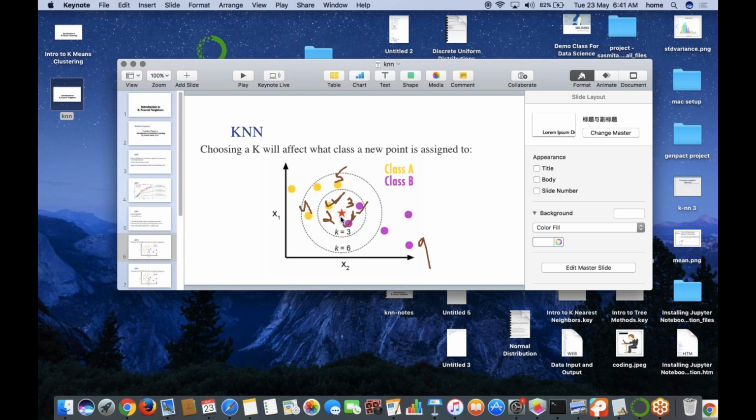So then I will check which class the top 3 neighbors belong to. I can find the majority: of the top 3 neighbors, 2 belong to the blue class. So I can predict that this star belongs to the blue class rather than the yellow class. But how does this change when I take k equals 6?